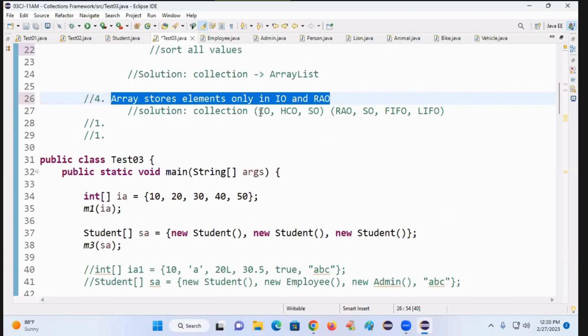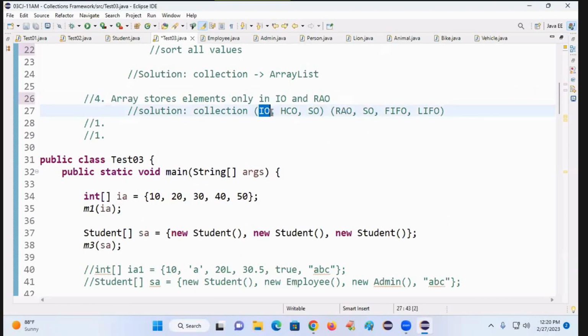Not sufficient. I want to store objects in insertion order: one collection. I want hash code order: another collection. Sorting order: another collection. Random access order: one collection. Sequential order: one collection. First in, first out order: another collection. Last in, first out order: another collection. To support different orders, one collection class is not sufficient. We need multiple collection classes.